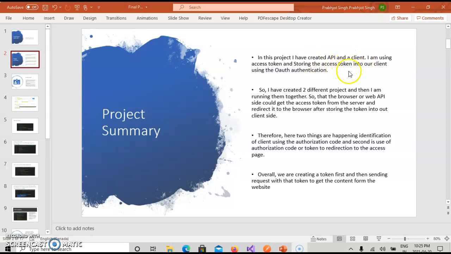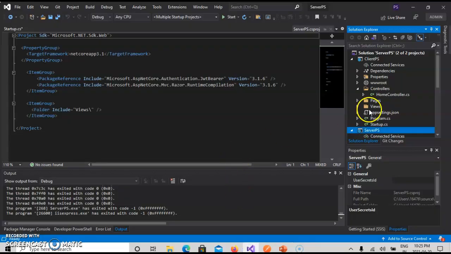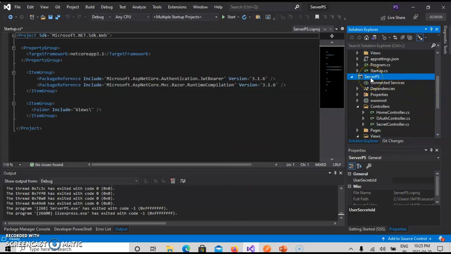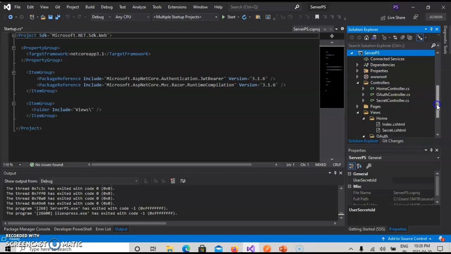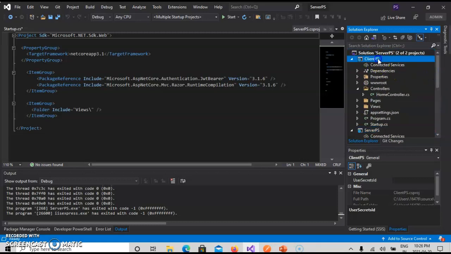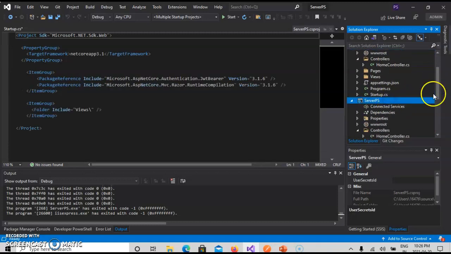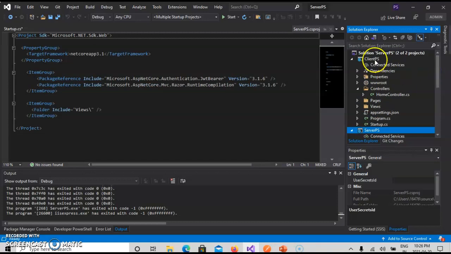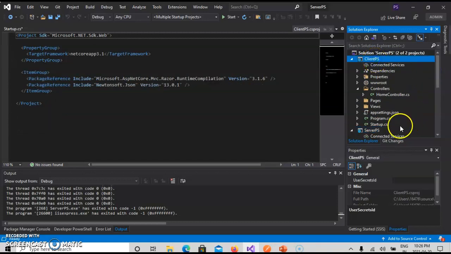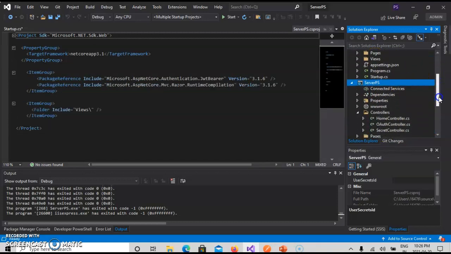So this is my Visual Studio. This is the server PC, which represents the project where I have created the OAuth application using JWT tokens, and this is my client PC, my API, which will get that token from the server PC and give me the data back from the API website.